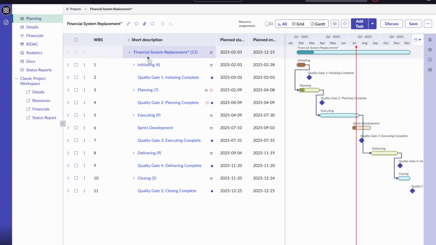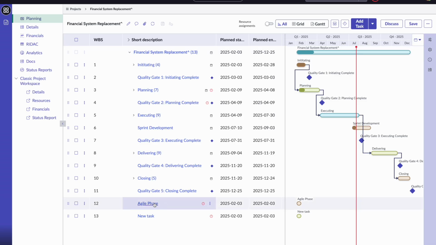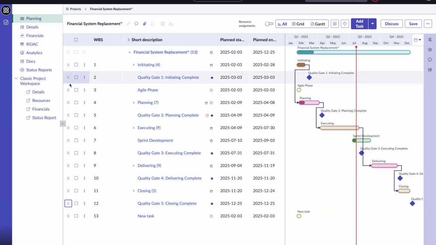Now, within this waterfall project, what we want to do is add an agile phase within the project. Now, in SPM Standard, you're unable to do this. So what we can showcase here is the ability to add an agile phase and then put it within any part of the project that you see fit. So here, we just put the agile phase within the initiating phase of the project.